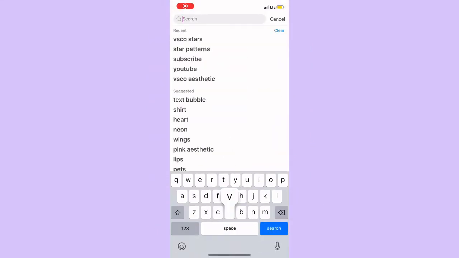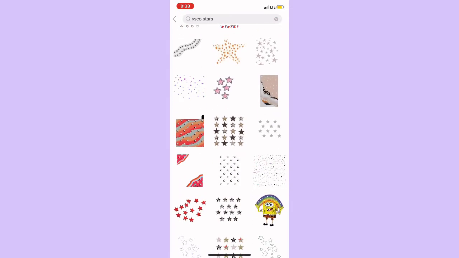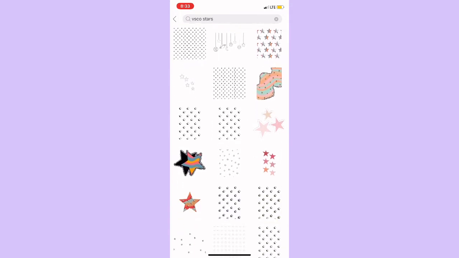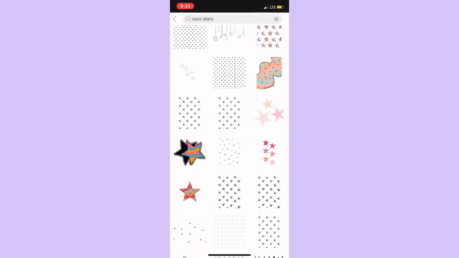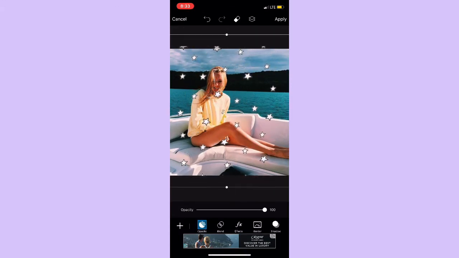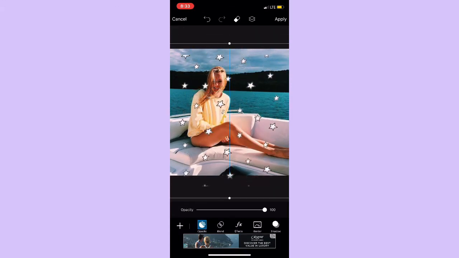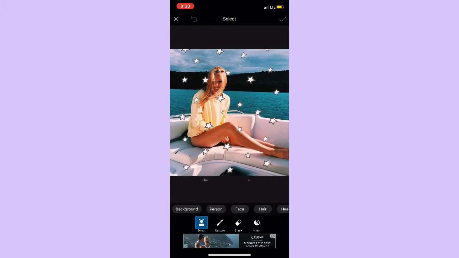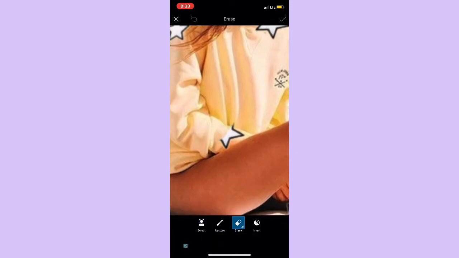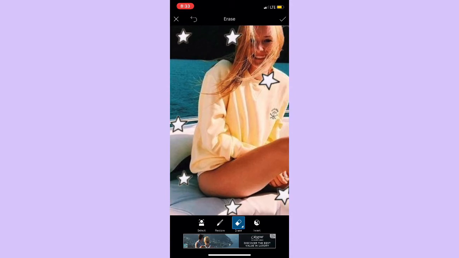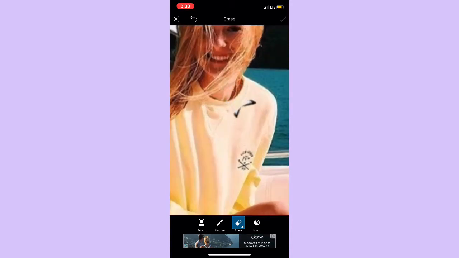So all you're going to do is look up star or VSCO stars or star patterns, basically anything like that, and then you can just scroll until you find one that you like. I just did one of the generic ones, and then I just blew it up to the size that I wanted and put it over my picture. You can adjust it. And then what's really nice about this app is that you can go in with the eraser and start erasing anything that you don't want. So I just started erasing all the stars that were covering the person in the picture.